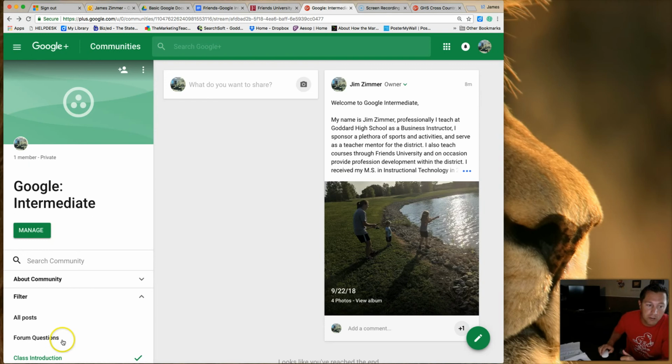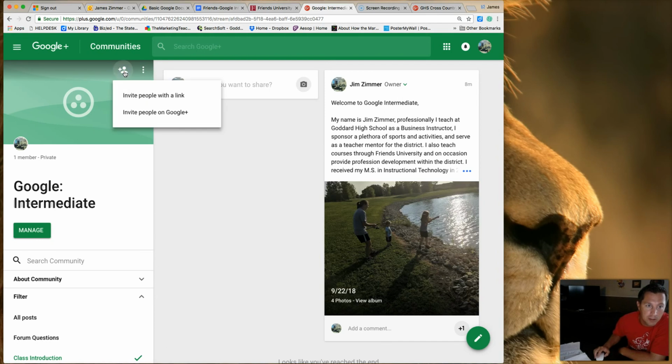The next thing we're going to go to is inviting your people to your community. All right, we're back to invite people to your community. Pretty easy step. I really like this. They've changed it since in the past. You can come right up here to this plus and a little person. And if you click on it, it says invite people with a link. And it's that simple. You click invite people with a link.